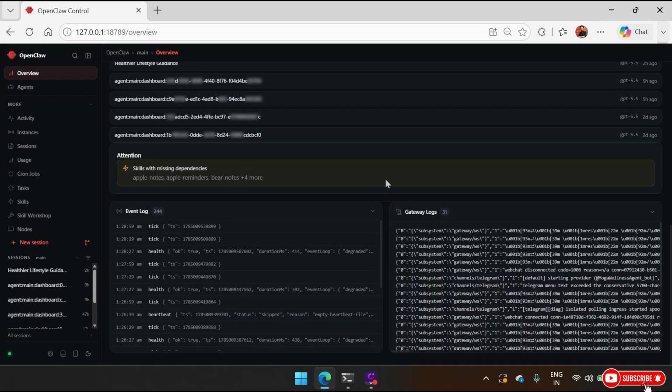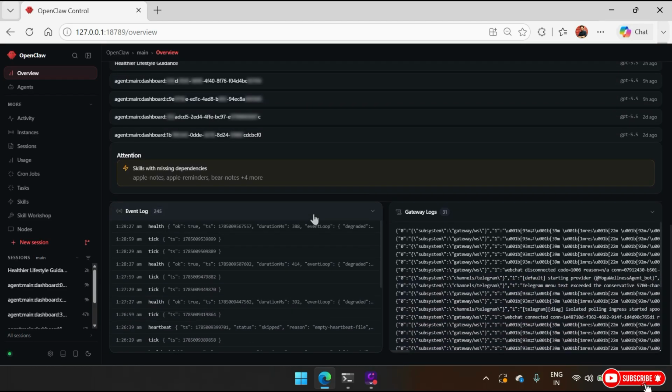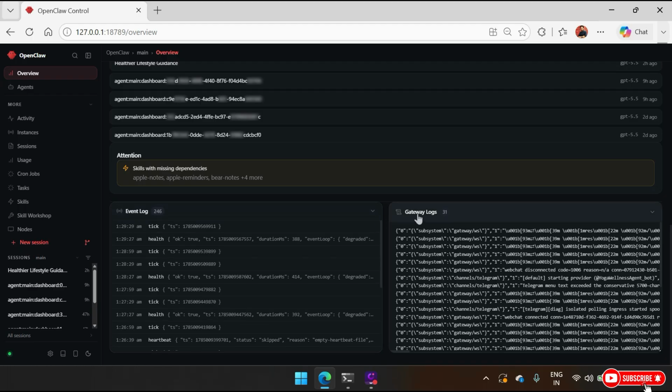Event Log. The event log records important events happening in your gateway. You can think of it as a timeline of activities. Gateway Logs. Now let's look at the gateway logs. While the event log gives you a summary of events, the gateway logs provide much more detailed information. These logs include gateway startup messages, connection and disconnection events, channel activity, errors and warnings, debug information.